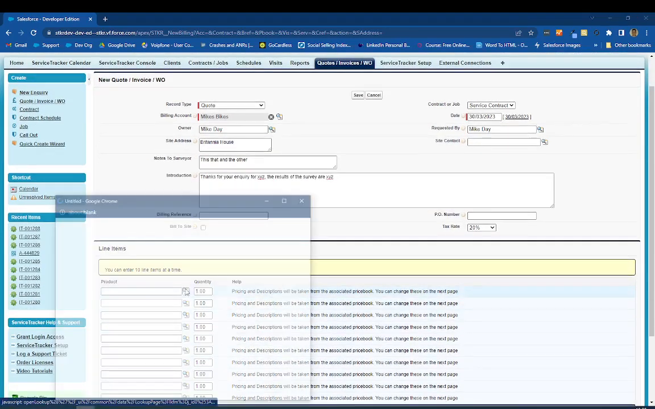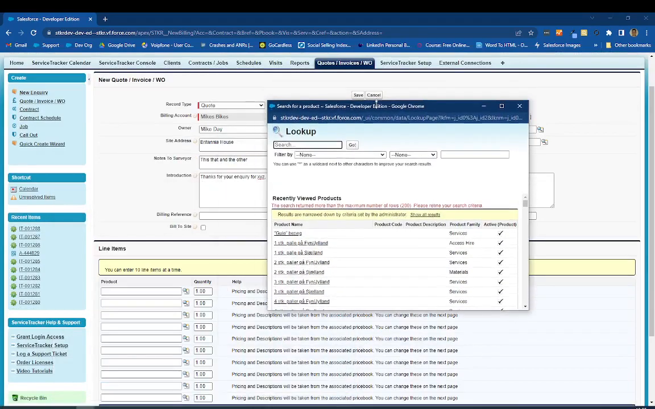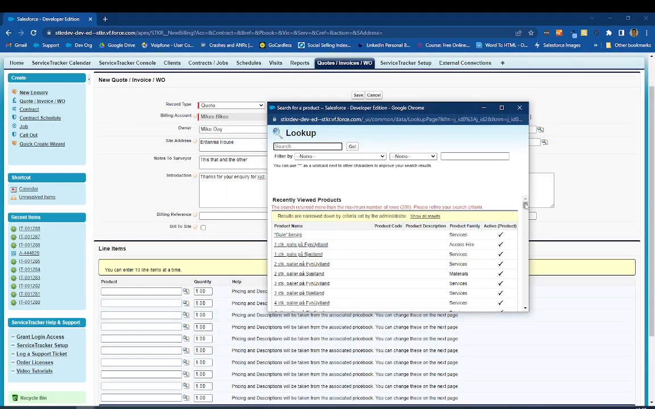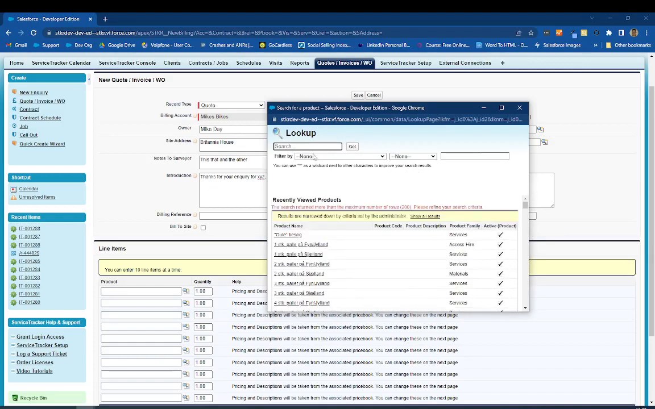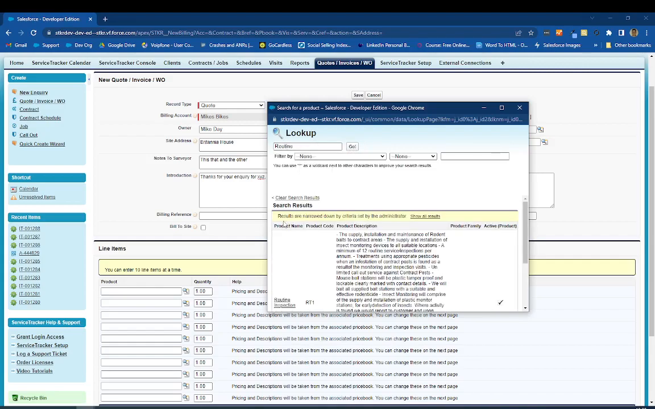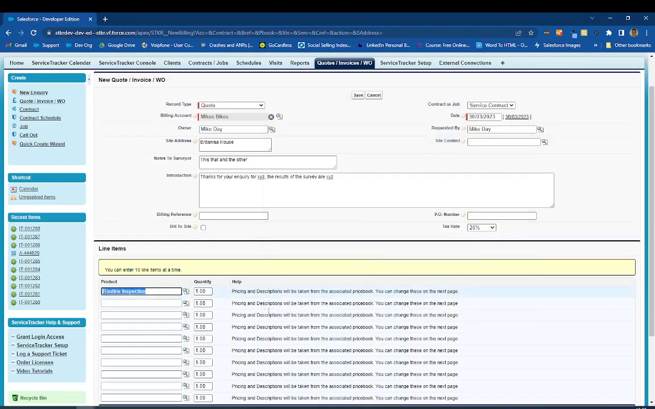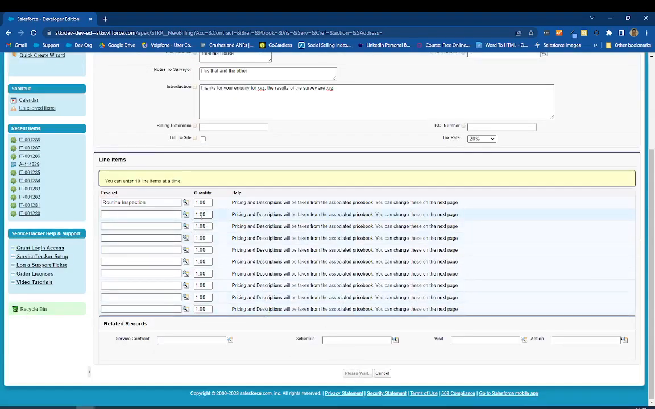When it comes to the products, this will be your product list. So this is something you would either have created yourselves or you've had something imported for you. I'm just going to do a quick quote for a routine and then click save. You can add multiple line items, but I'm just doing one in this particular example.